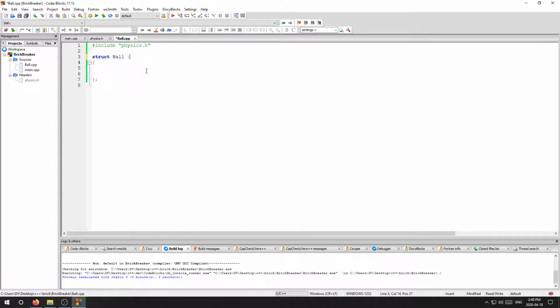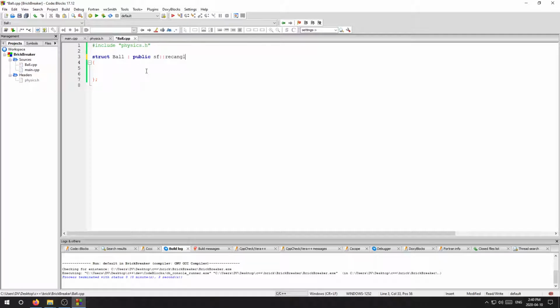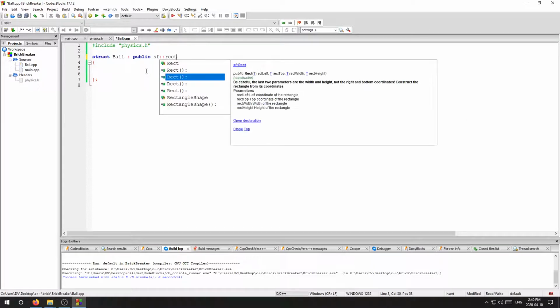Here is how I am going to give the ball all the same properties as an SFML circle shape. I'm going to write colon after the name ball, and then I'm going to write the word public, and then sf colon colon rectangle shape. Is it there? Yes. Or circle shape, rather.